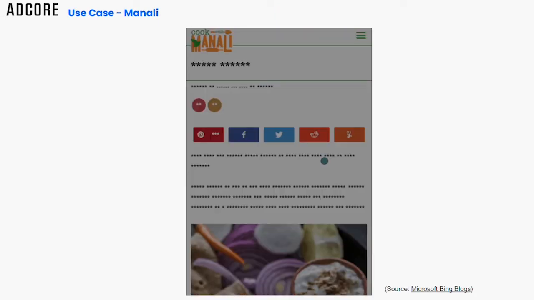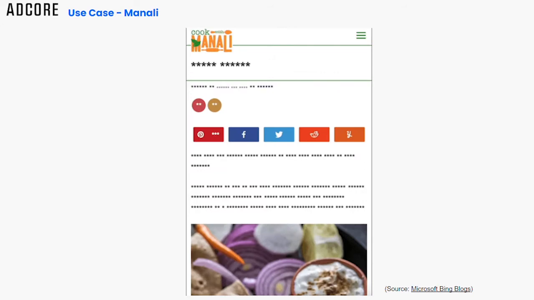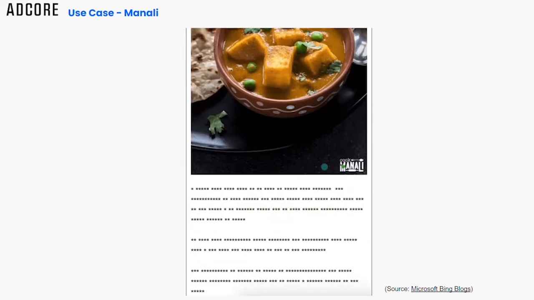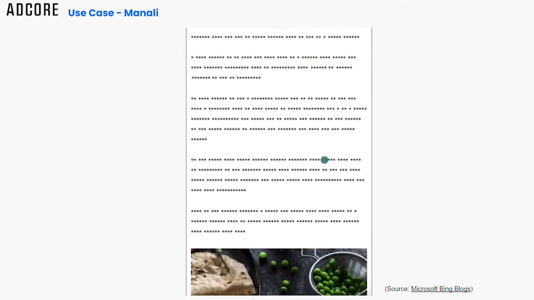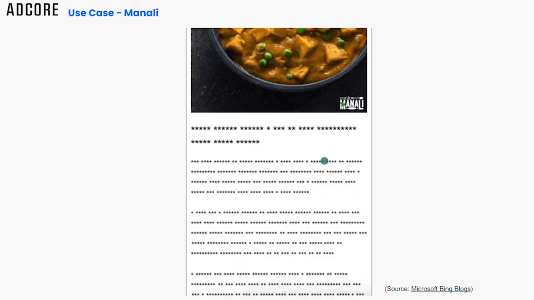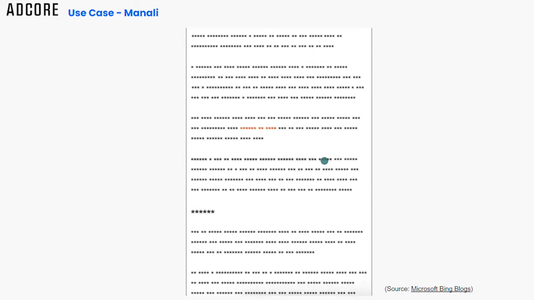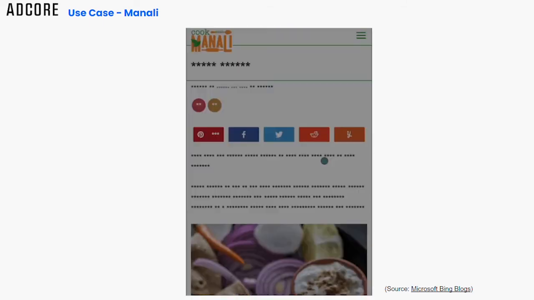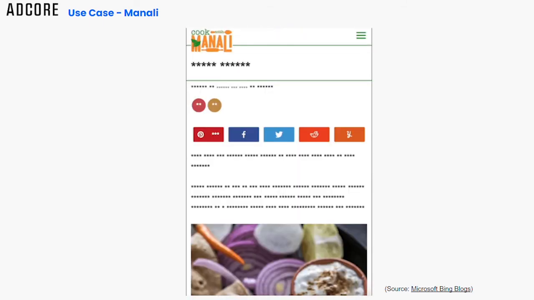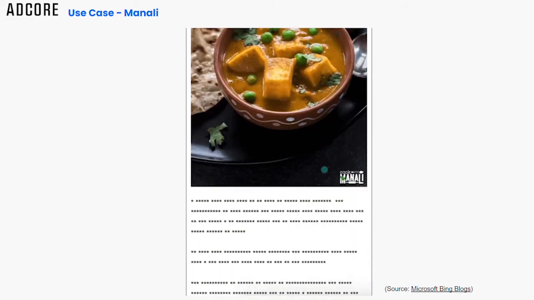When Manali started using Clarity, they realized that many users were abandoning the page before reaching the bottom, which had important information about the recipe. After replaying session recordings of users who abandoned the blog, they noticed that those who were only interested in the recipe scrolled through the long post and left the website, giving up midway.